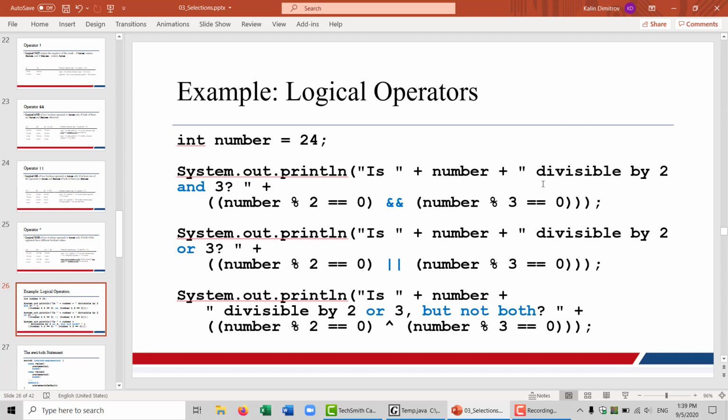A quick example of the last three being used here. So we assign the 2014 number, and we print out is number divisible by 2 and 3? Now if both of these turn out to be true, then the end result is going to be true, and that's what will get printed. If one of these turns out to be false, then the overall result will be false as well. So how do we read this in English?